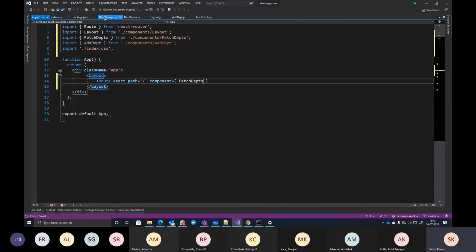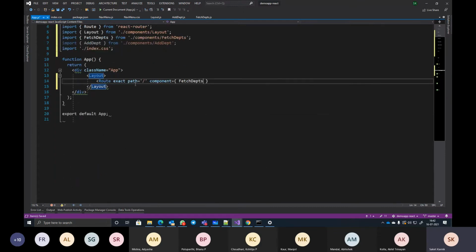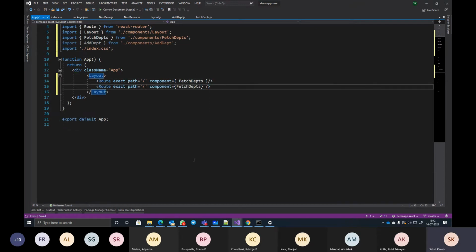So don't make any change in NavMenu.js. It is just the same thing as I had earlier. I map the slash also to the fetch departments component. And I copy and paste this and say the other route, fetch-departments, is also mapped to this component only.